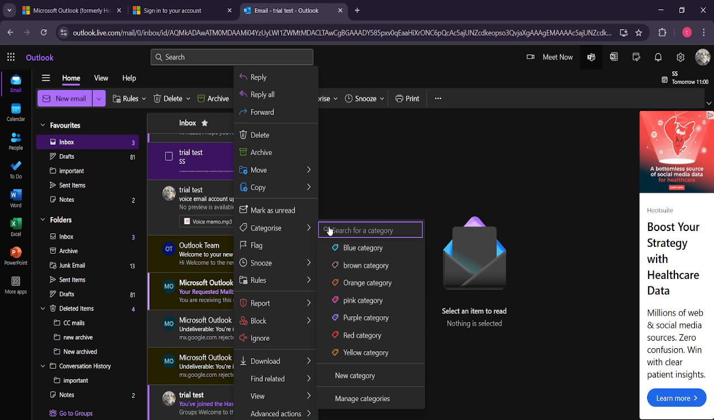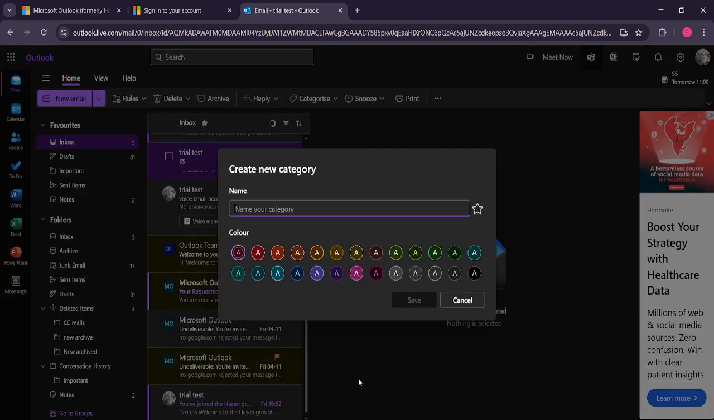This is where you'll create a new category. You'll want to click on the option labeled New Category. A dialog box will pop up allowing you to name your category. Naming your category is important for organizational purposes, so choose something meaningful. You might want to name it after a project, a client, or another tag that makes sense for sorting and finding emails later on. For the sake of this example, let's say you name the category Black Category.